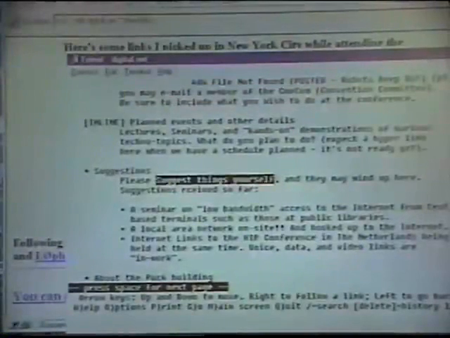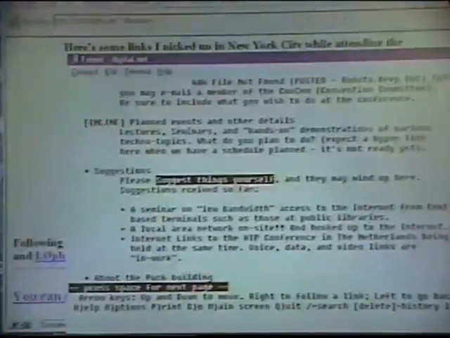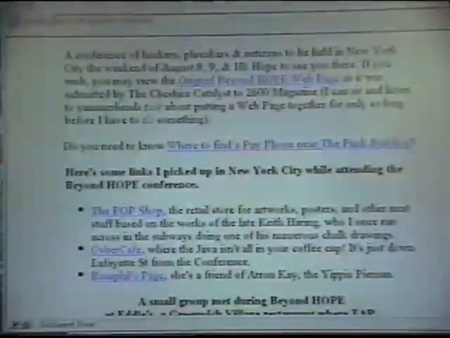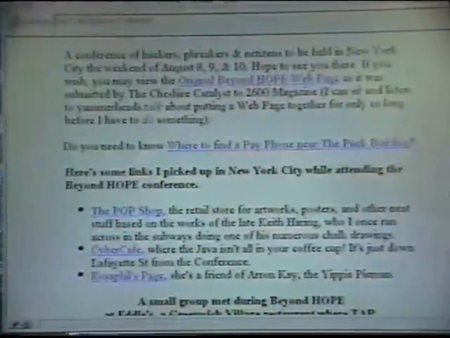Now, you'll notice that we have inline here, okay? Let's come back over to Netscape. Let's go to the original Beyond Hope webpage. I've got to use the glide thing here.